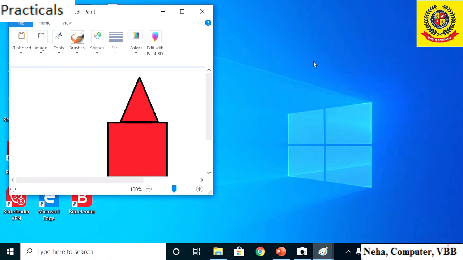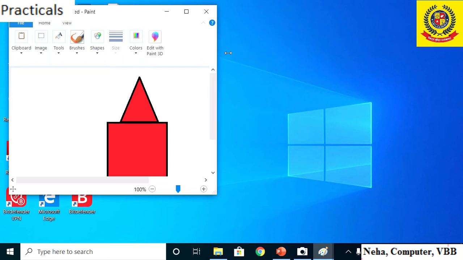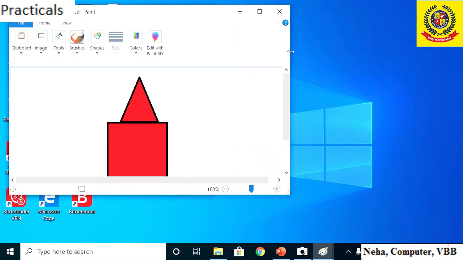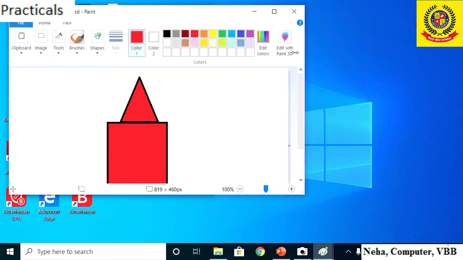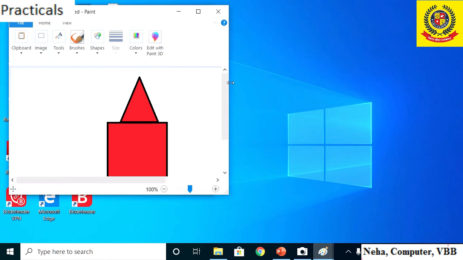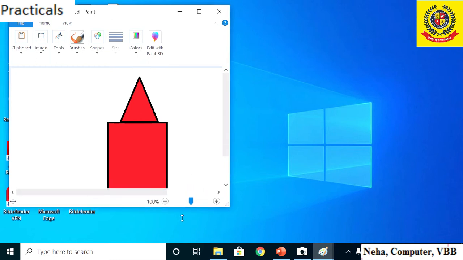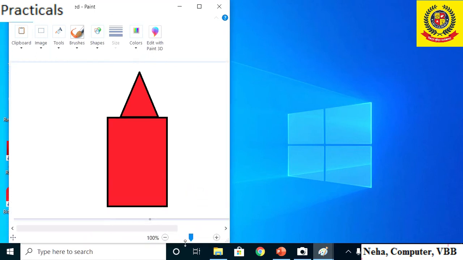And there is one more method to resize. We just have to bring the mouse to the side of this, and we see that our arrow changes. First the pointer looks like this, and then it changes, and then what we have to do? We have to left click the mouse button, and we are just going to drag it and make it small and make it big as per the size of window we want.